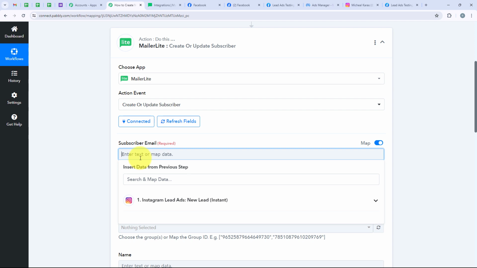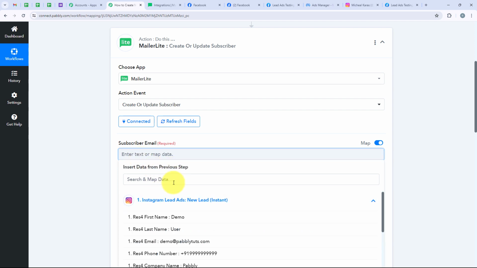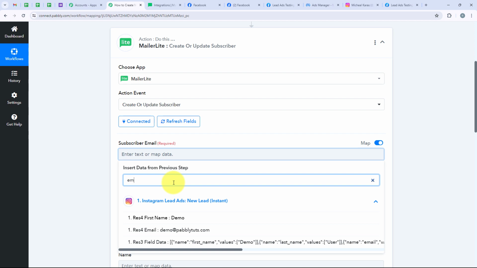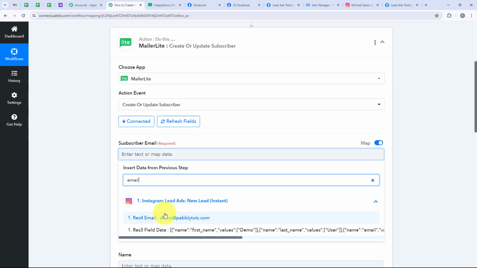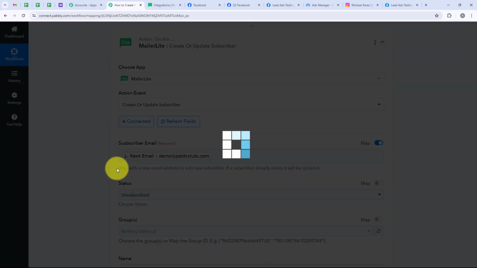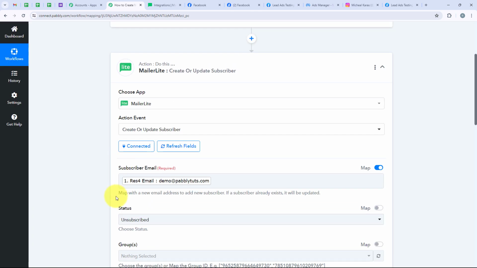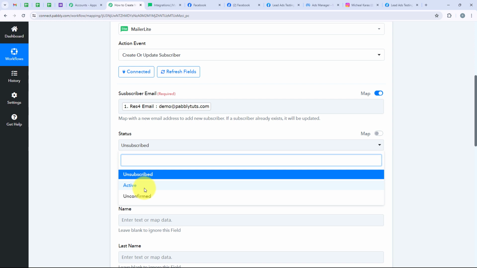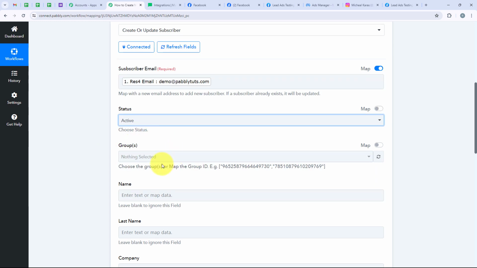And also, my workflow would be ready to run in real time. So first we are going to open the response of our trigger application and then we are going to search for email right over here. And as you can see, email, so I'm going to map this. We are going to do the same for the name also and also for the phone number. But first we are going to select the status as active. And then for the group, I'm going to leave it as blank. If you wish, you can also map your group right over here.